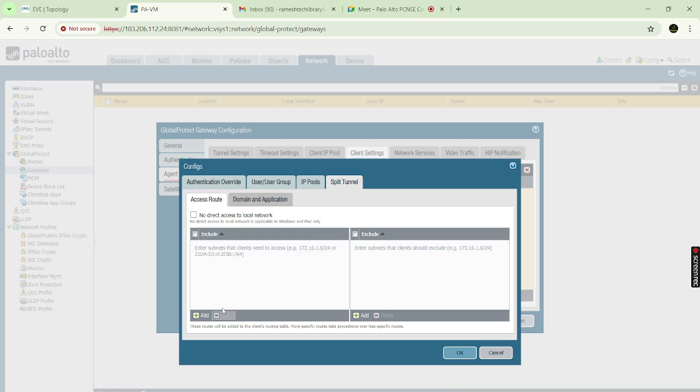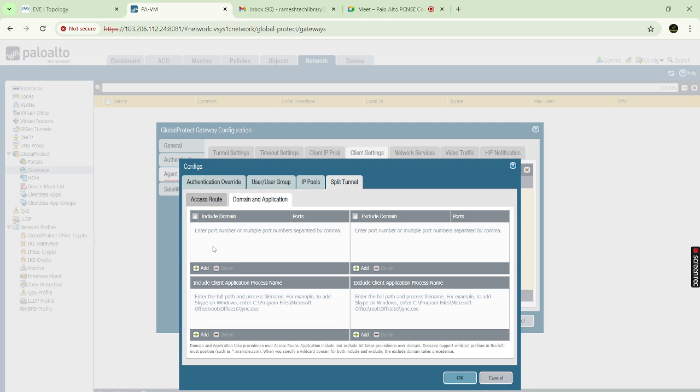For now I am not using anything here. If you are excluding 192.168.100.0/24 from the GlobalProtect tunnel, it will go out via the physical interface, and the rest of all the traffic will go via the GlobalProtect tunnel. This is how include and exclude work in the access route. The same thing applies for the domain and application.